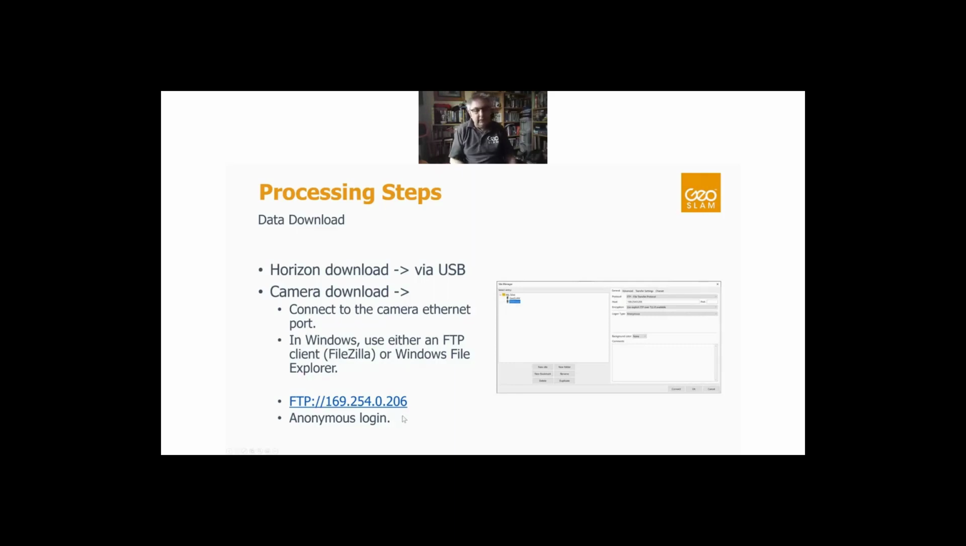There are no login details. You can log in using the anonymous login type. So, easy access via the 169 address.